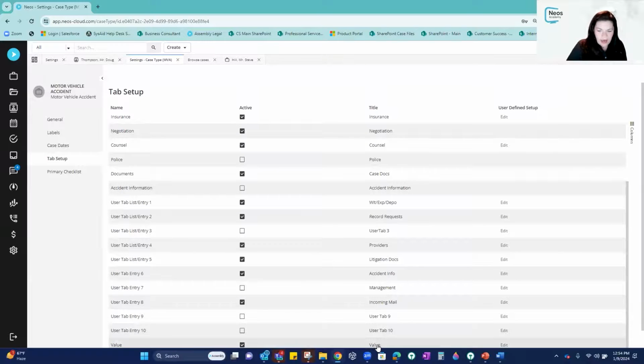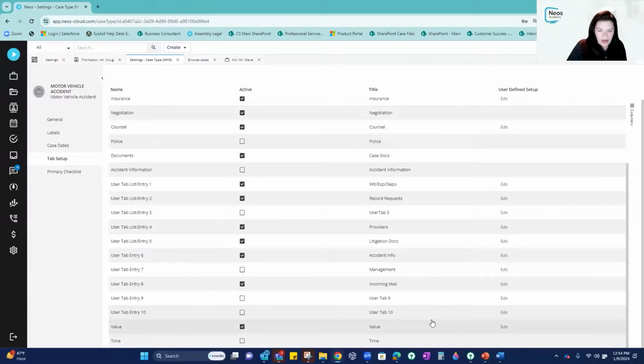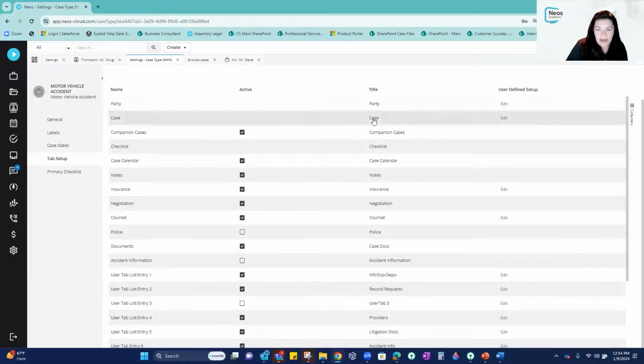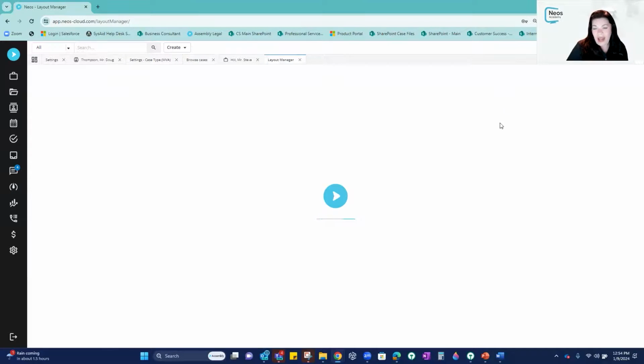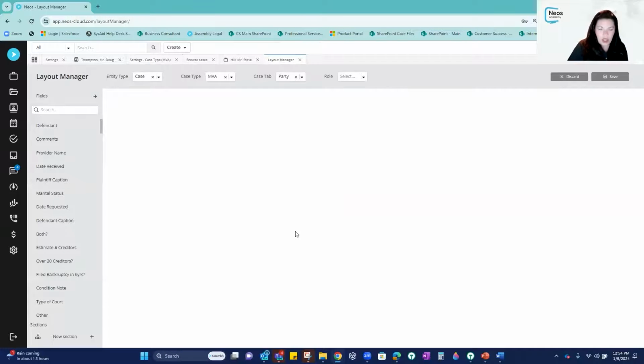I'm going to scroll down here. You have your value tab. A lot of people think that the value tab can't be turned off, but it can be turned on and off. So the three tabs that can never be turned off, no matter what case type and no matter what you guys want, are those three. However, you can make changes to your layouts. So here, if you decided that you wanted to call this title something else, you could. And if you hit edit, edit will allow you to make changes to the layout that you're looking at.